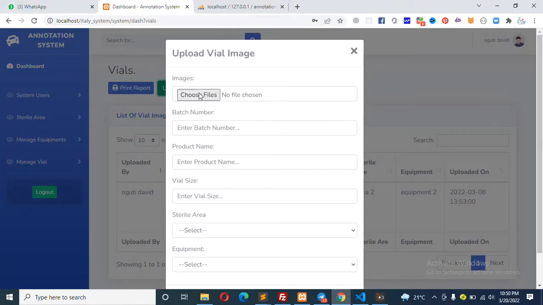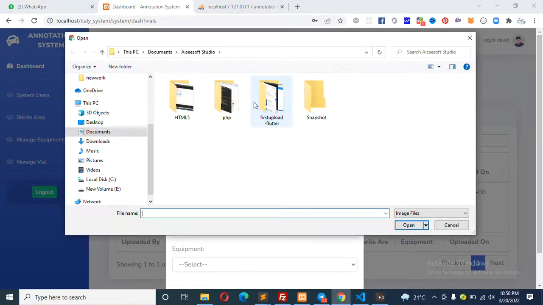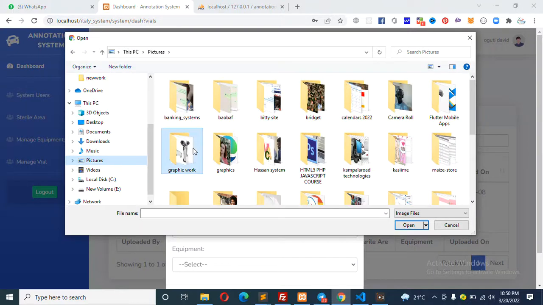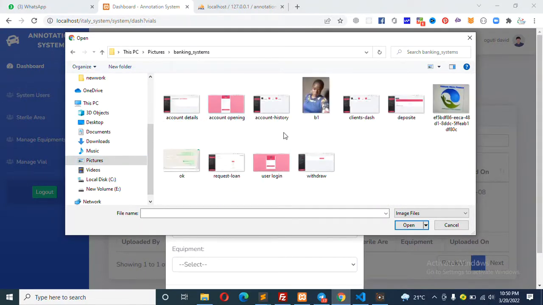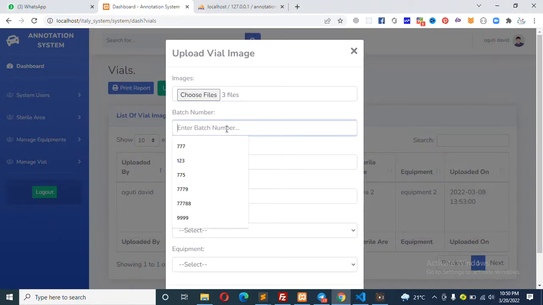When you want to upload an image, you click there and drag as many images as you wish. It just uploads them for you. Let me drag these images here, and click there. It takes the three of them. Maybe it is the batch number.